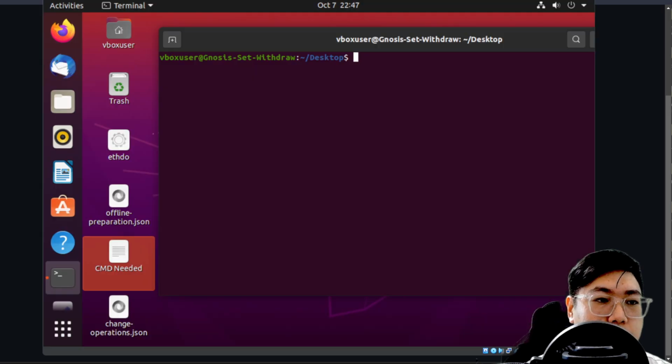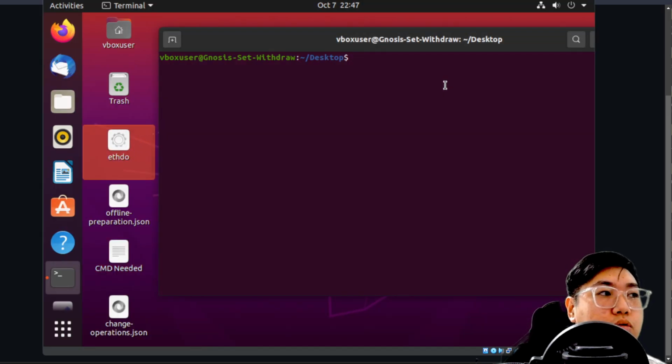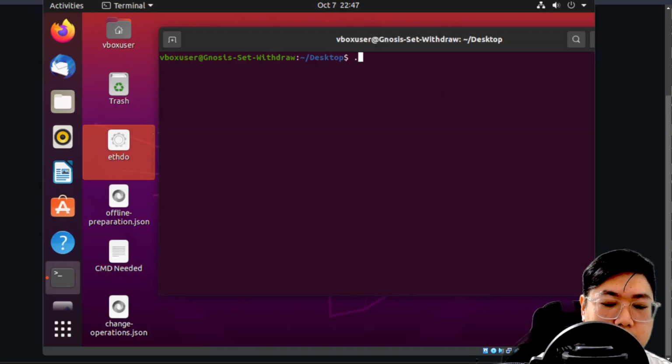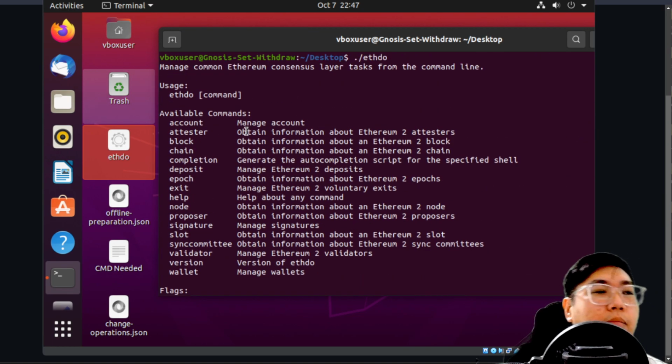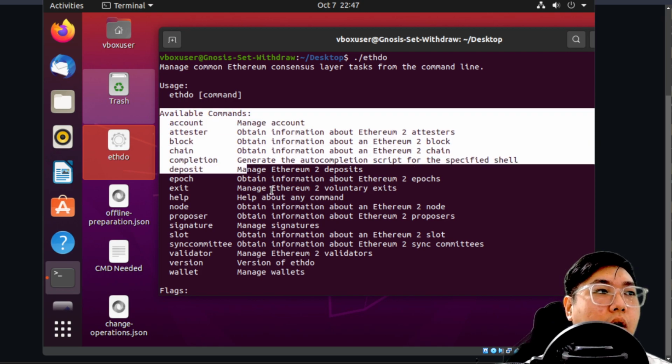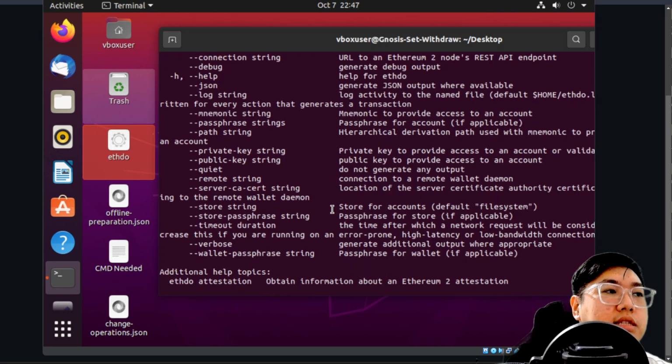I'm going to show it to you. We have extracted the file on the desktop. To check if it's working, just type ./ethdo, and once you press enter, it will show you a long text listing all of the available commands. That means it is successfully installed.